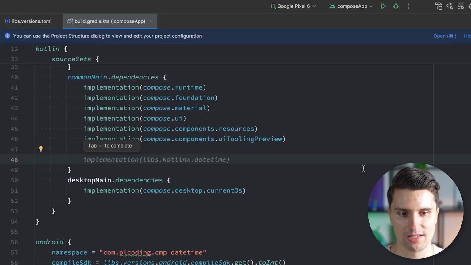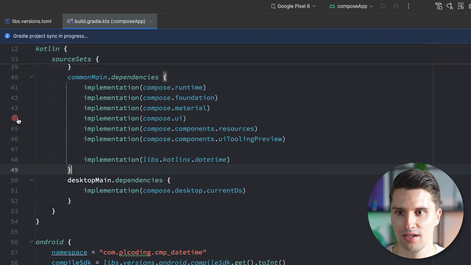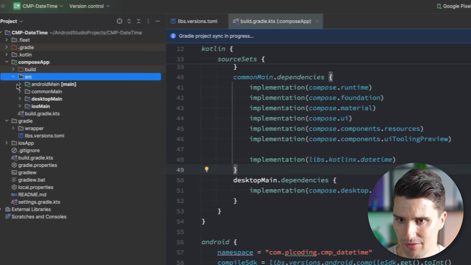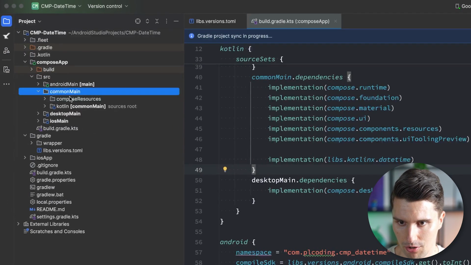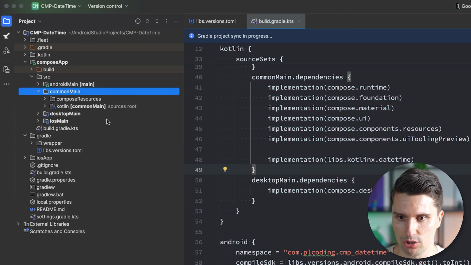And you can see it already suggests adding exactly that. The autocompletion gets smarter and smarter. So I want to type implementation libs.kotlinx.datetime and then synchronize our project, so we really have this library included in the project. And then we can open our source folder, go inside of commonMain, because that's in the end what we want to do. We want to share this DateTime logic between all of our targeted platforms.